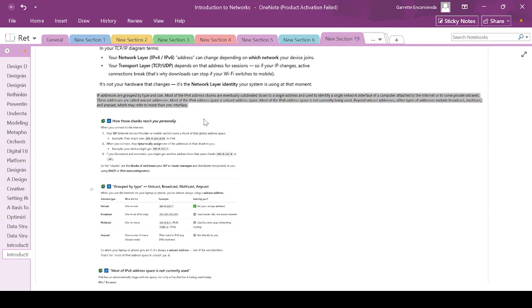And most of IPv4 really is a unicast address, which is great knowledge to learn. So most of the IPv6 address space is not currently being used because it's a lot. Beyond unicast addresses, other types of addresses include broadcast, multicast, and anycast, which may refer to more than one network interface. So basically, this is just a network interface you use to connect to the internet.